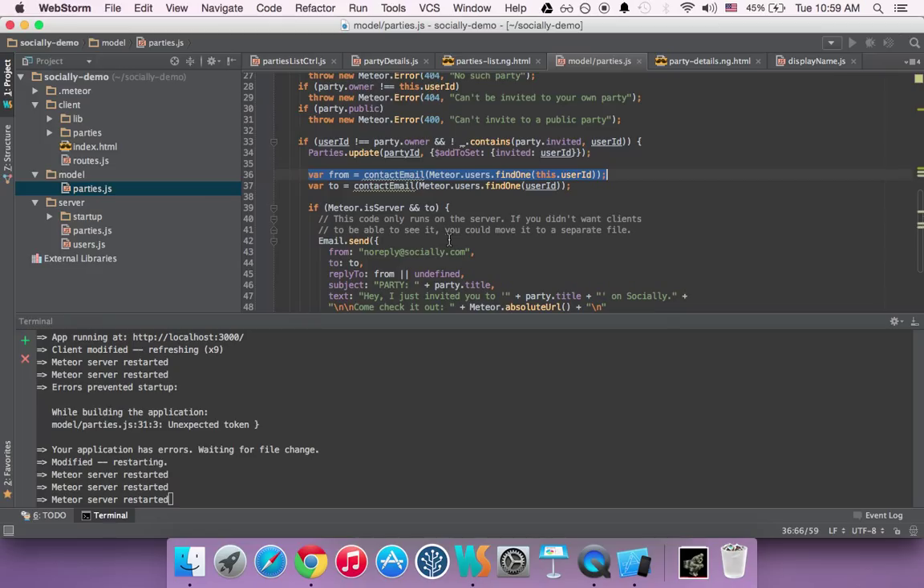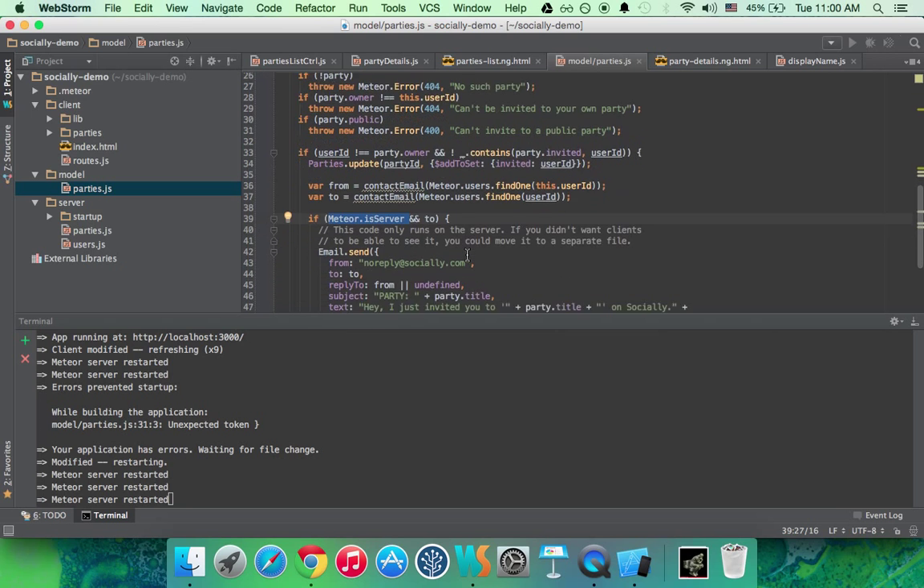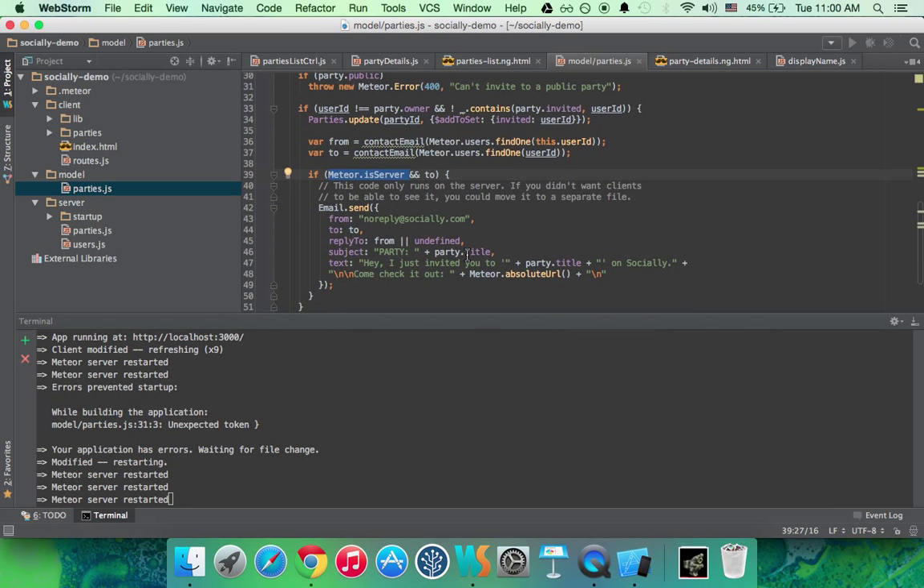Next thing is we want to send him an email. Now, email we can do only on the server. So this specific thing will check and make everything inside it work only if we are on the server. So you can see that we have a function that can run anywhere, and only a specific small thing will run only on the server.